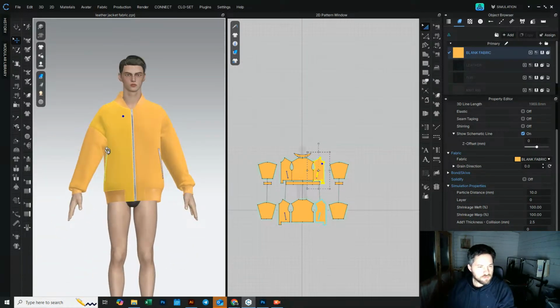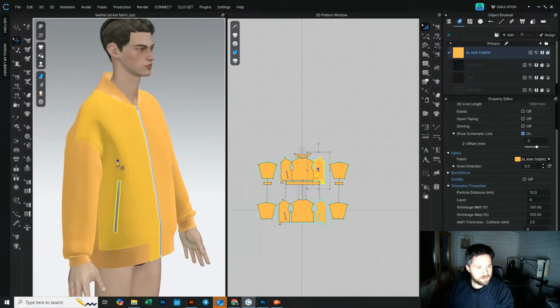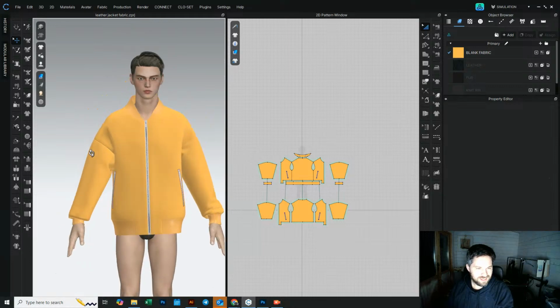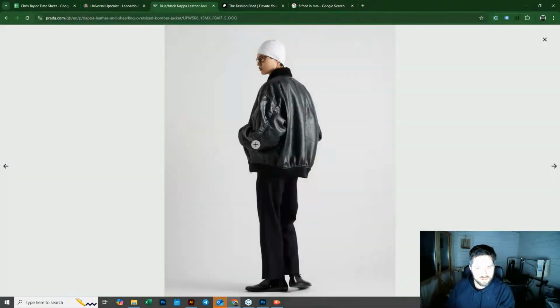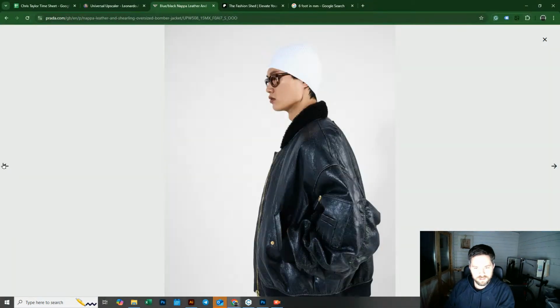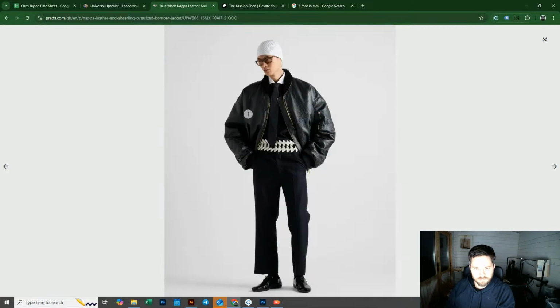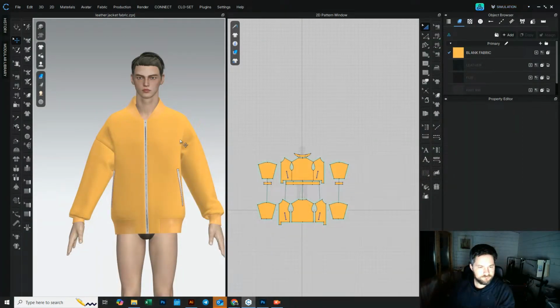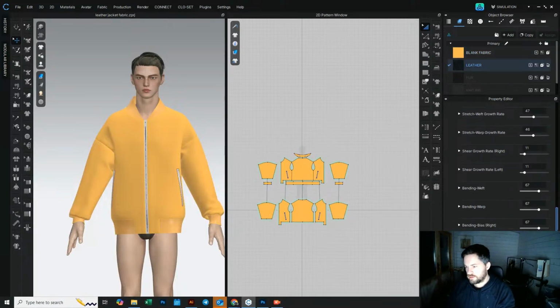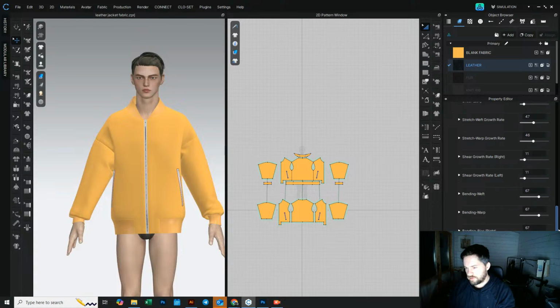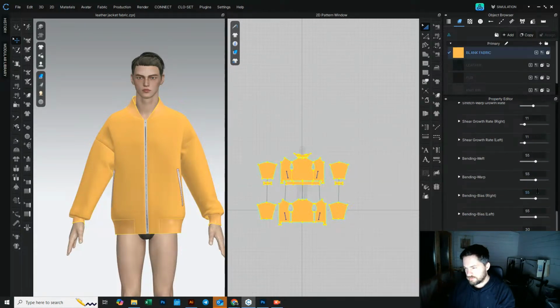Okay. Now, this looks wrong. Does that look wrong? No. Do you know what? It's the sleeves that look wrong. So if I look at the reference, this big part here, yeah, it looks about right. Right, I'm going to change that back. I keep going back and forth on the bending. So the bending, let's do 45, 45, 45, 45.